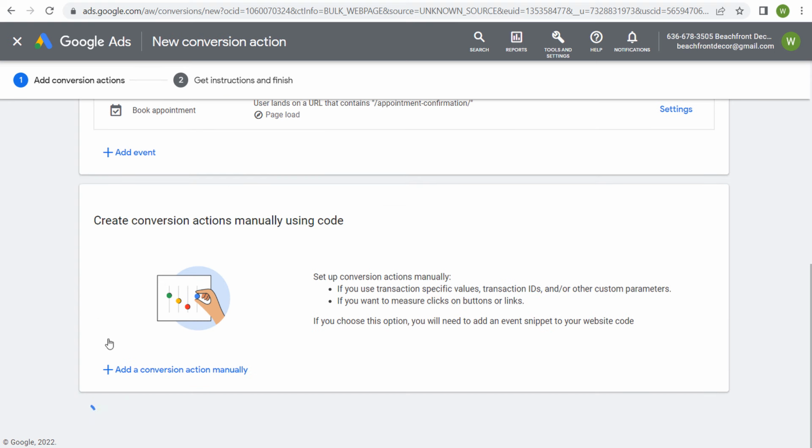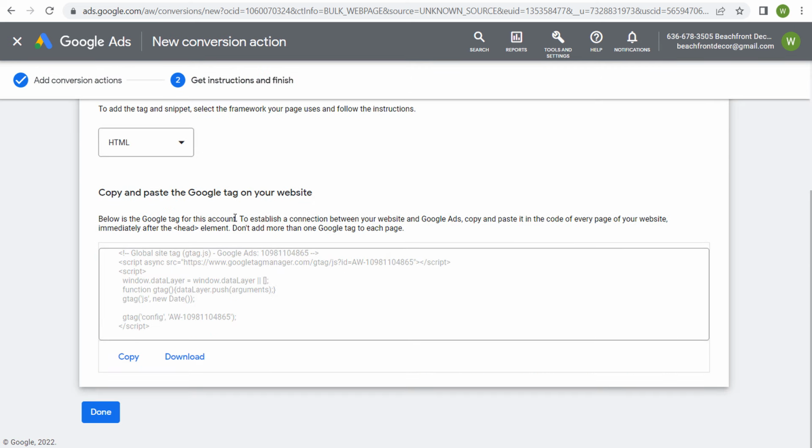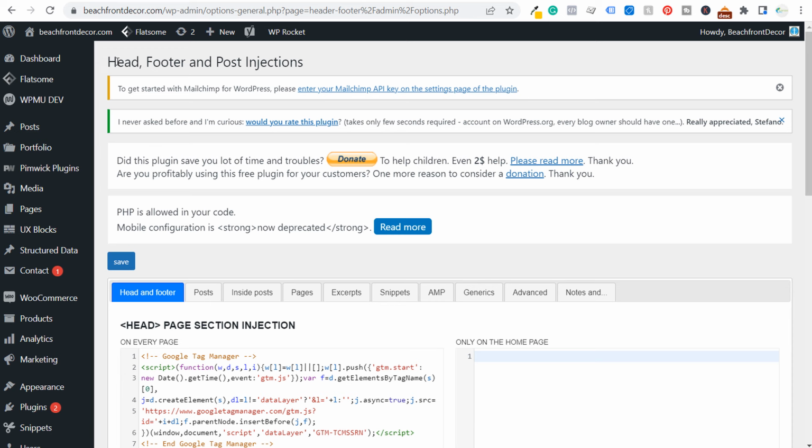If we click here to save and continue, you may see something that looks like this. So I removed the Google tag, the Google Ads global site tag from my website. So what it's going to say is copy and paste this Google tag on your website. We can copy this, and then all we have to do is come over to our website, and you can see I'm running a WordPress website.